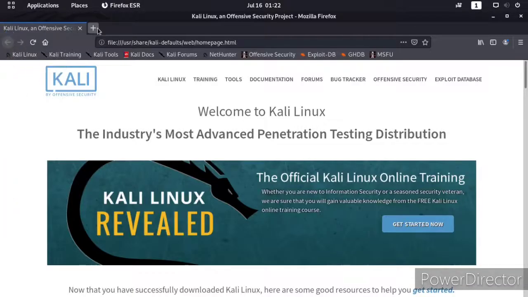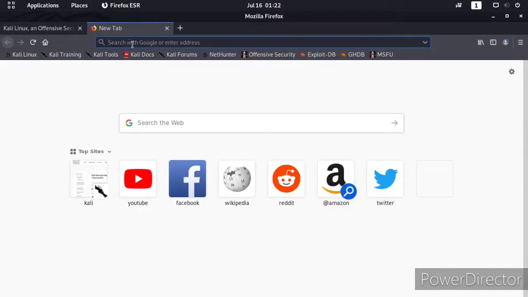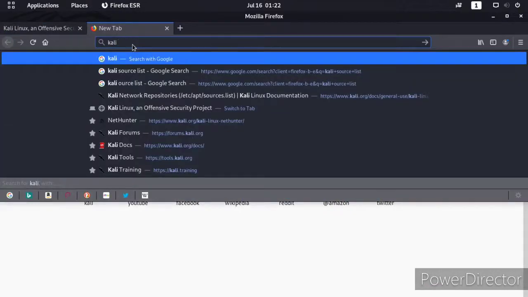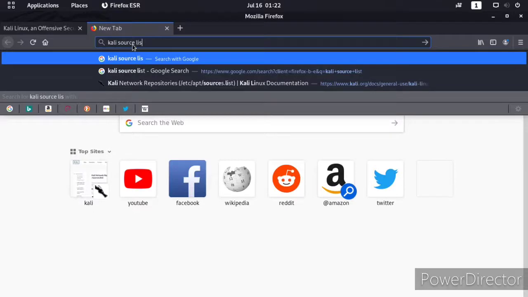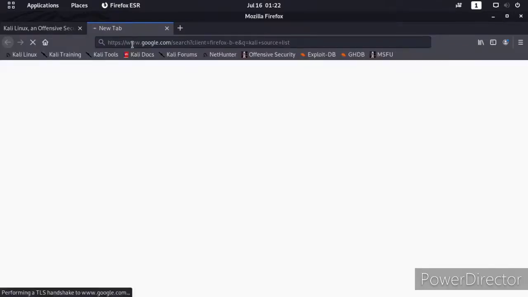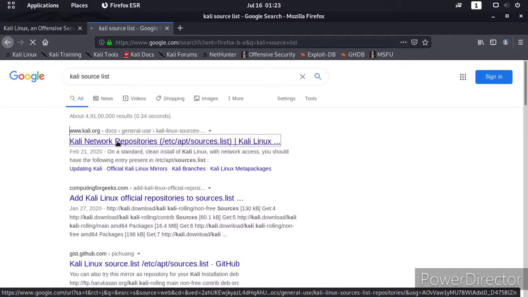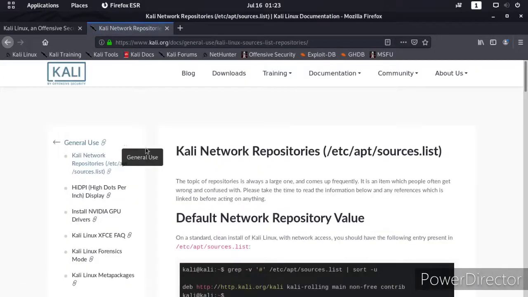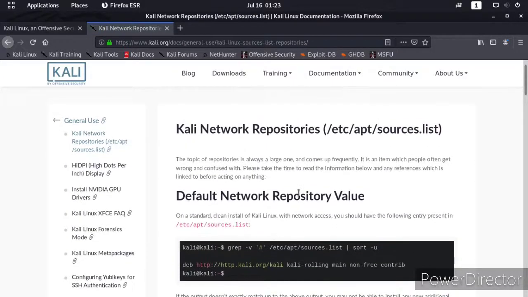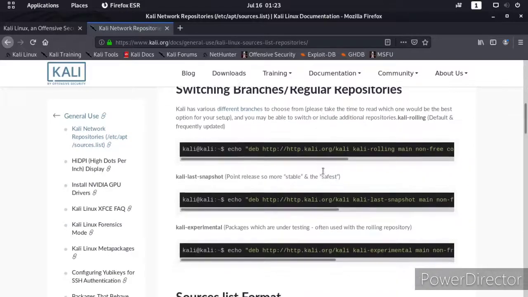Open your browser, type Kali sources list, and click on the first link, that is www.kali.org. Now the Kali network repository page is open. You need to copy two repository links. First is Kali rolling and second is Kali snapshot. So copy.